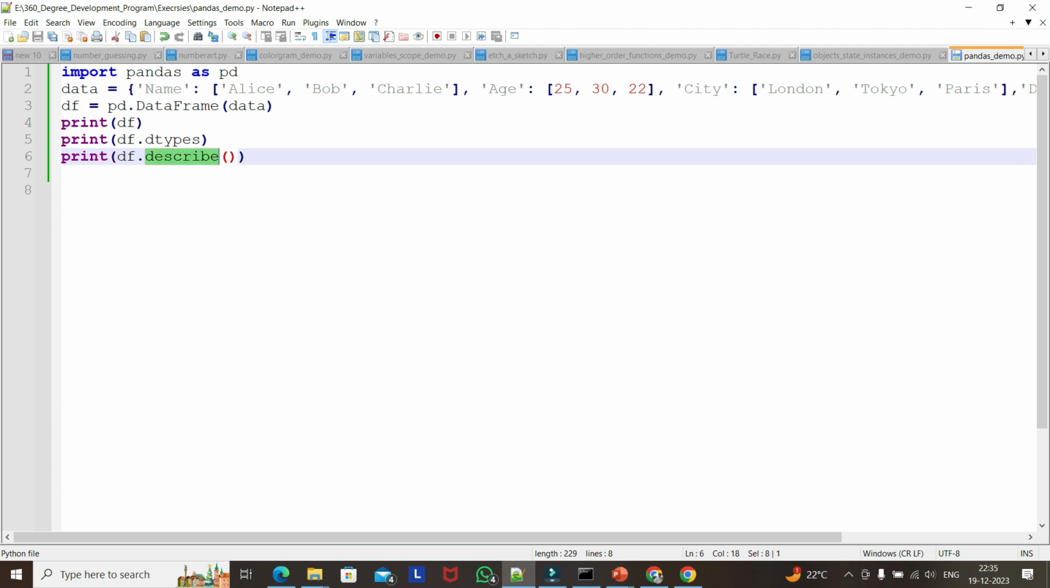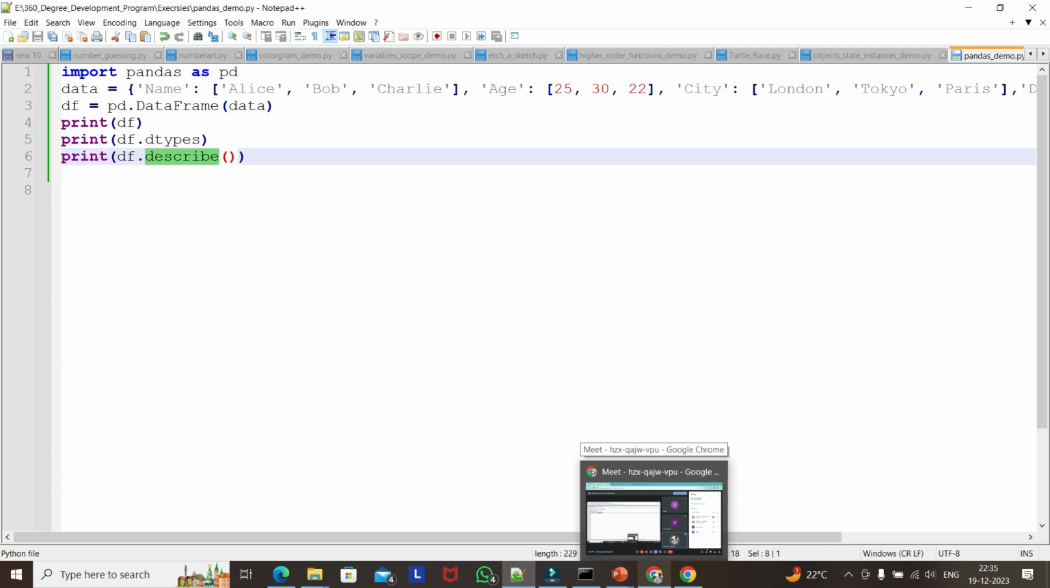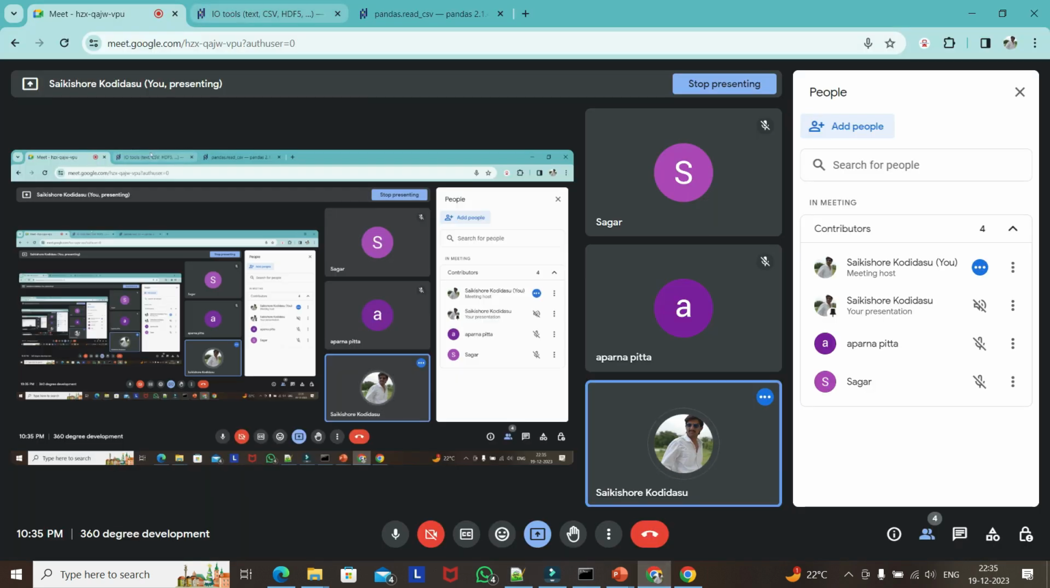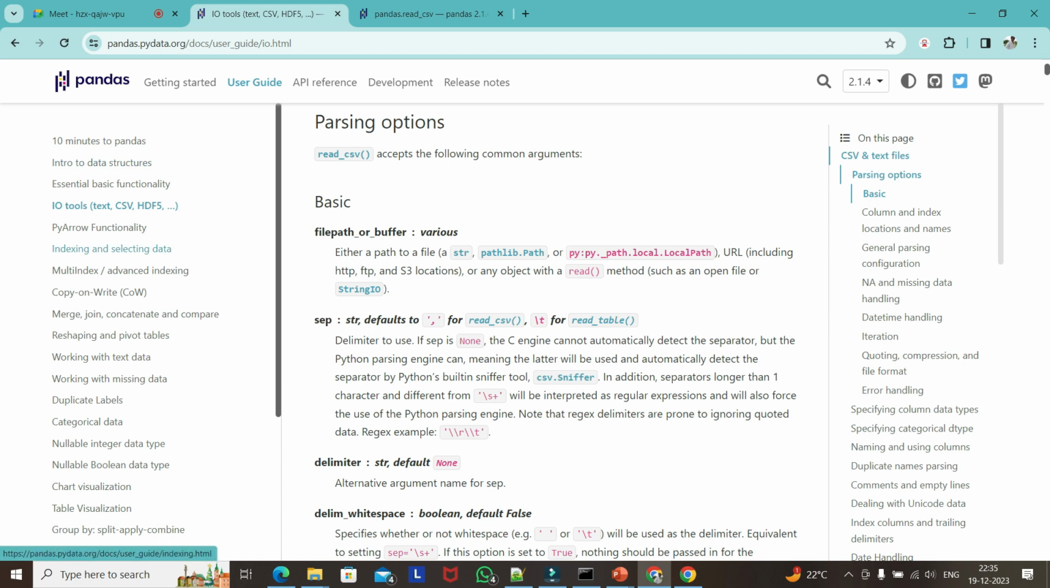Not only this, there are multiple options to do all the statistical analysis, or different types of analysis, on the data you have. There are multiple methods. We have to read all the functionalities. There are multiple things available.